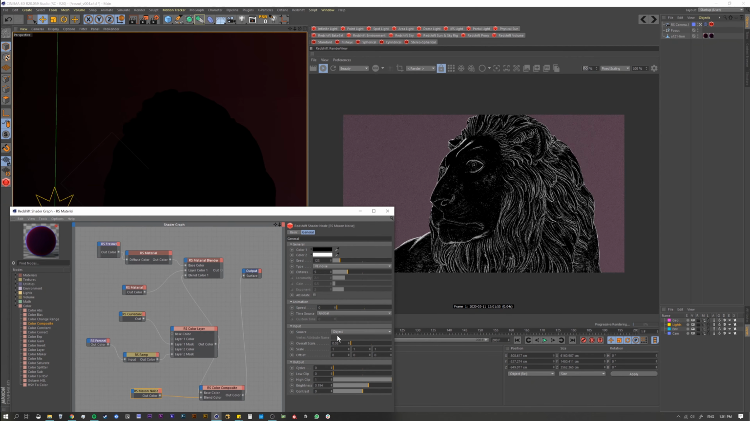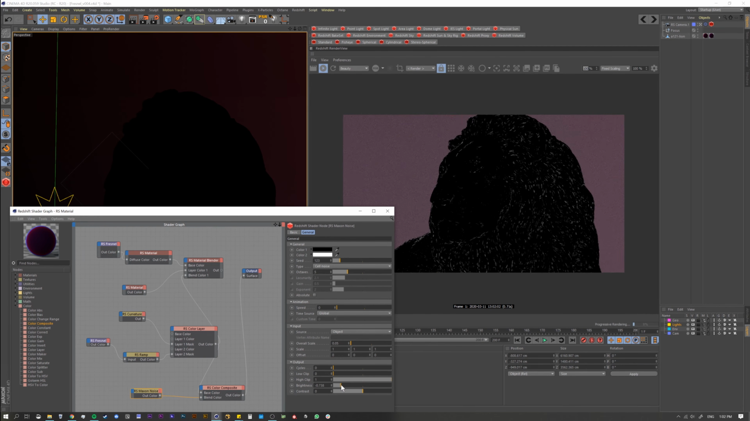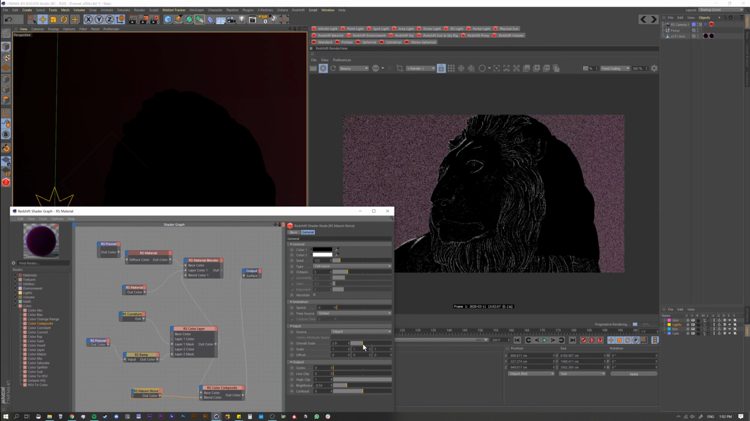You can come in here, or you could just pick a different noise. Let's get one that's super obvious. So take a cell noise or something, and then let's make the scale really high. Right, so it's just cutting it out.